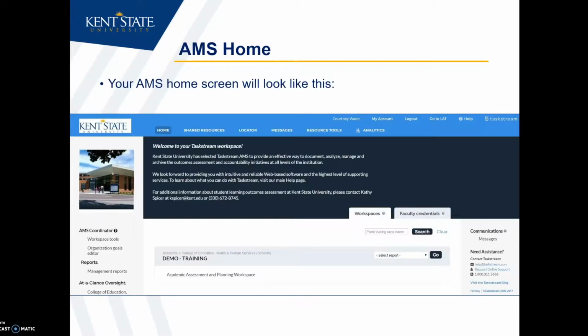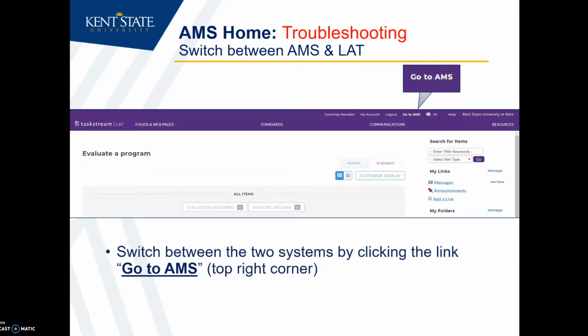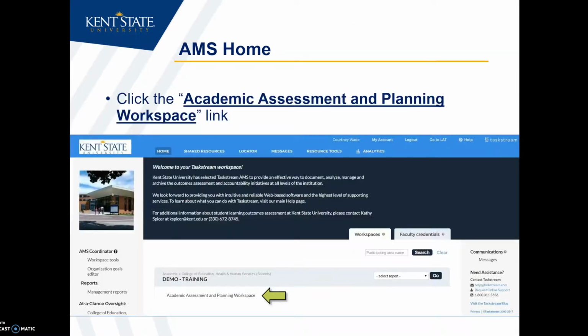Once signed in, your AMS home screen will look like this. However, if your home screen actually looks like this, then you are in LAT. To switch between the two TaskStream systems, click on the link in the top right corner which says Go to AMS. Now that we are all on the AMS home screen, you will see the programs you have access to listed in the middle of the screen. Go ahead and follow along with me right now by clicking directly on the Academic Assessment and Planning Workspace link for the program you wish to work within.